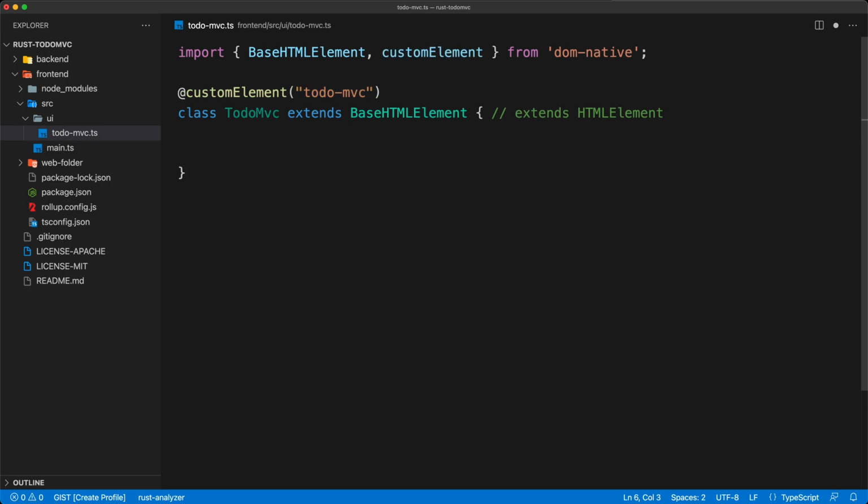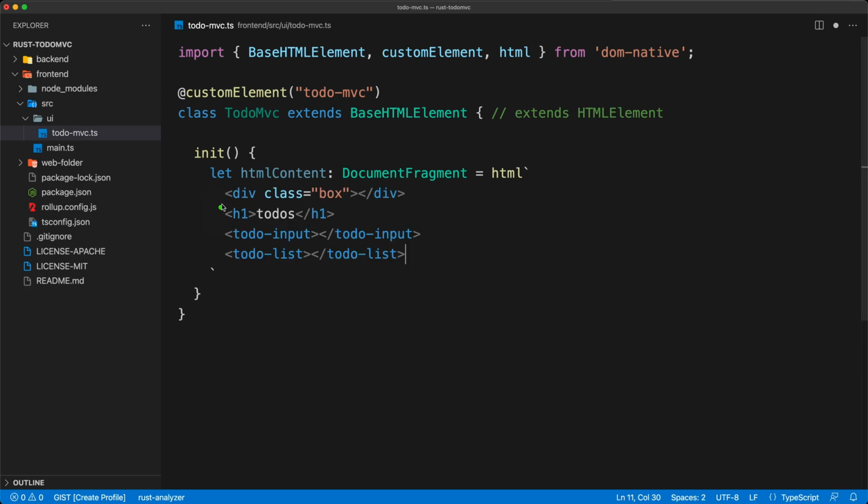Now the base HTML element uses a connected callback from the native web component, and it will call init only once. So now we can do a HTML content. That will be a document fragment, and the HTML is a tag template that allows us to create the document fragment, and we're going to put our fixed structure. So the important aspect here is you do not put dynamic data. When you create your document fragment, you create your structure, and then you can set the values to it. And then the only thing that we do is this append HTML content.